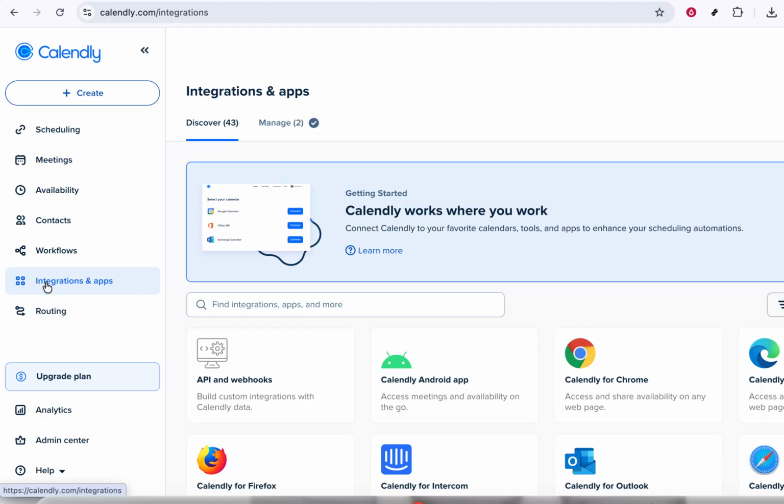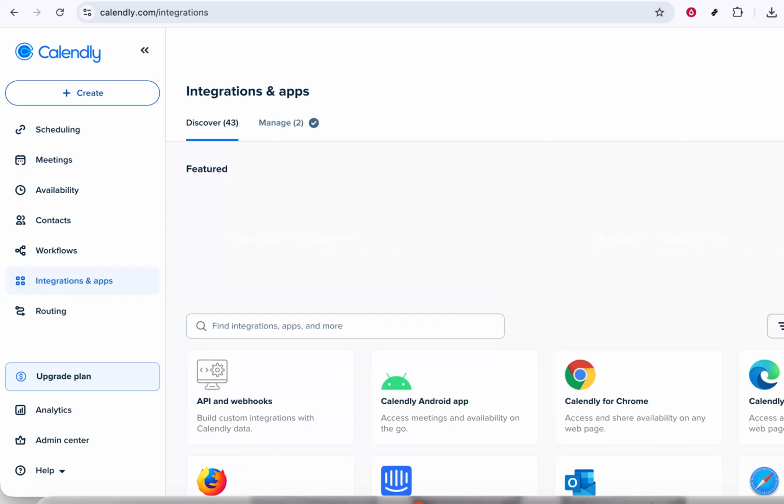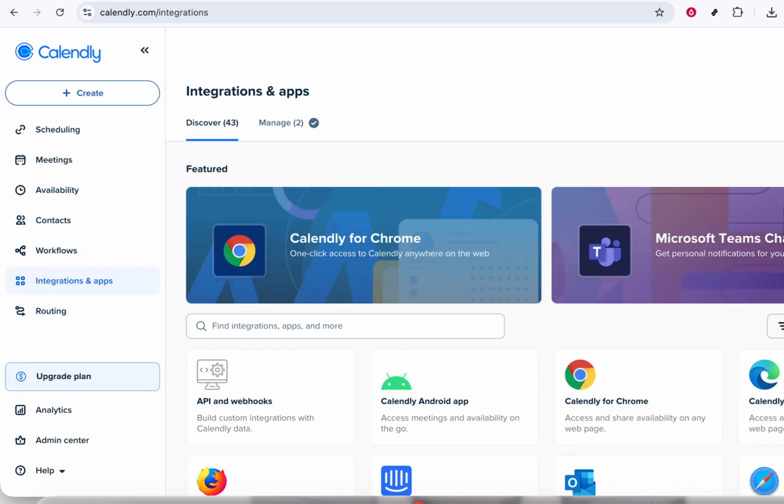Once the integrations page loads, you'll see a list or grid of different tools that can connect with Calendly. At the top, there should be a search bar or a filter. In that search field, start typing Google Calendar. As you type, Calendly will narrow down the options and highlight the Google Calendar integration so you don't have to scroll through everything manually. When you see Google Calendar appear in the list of results, click on it.